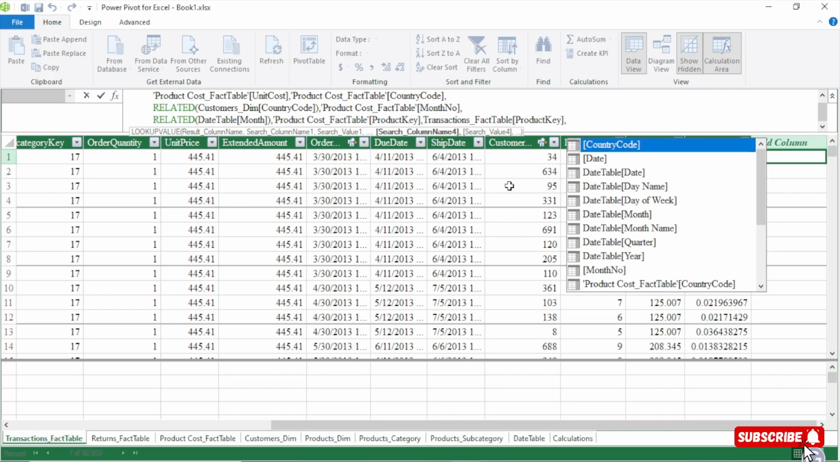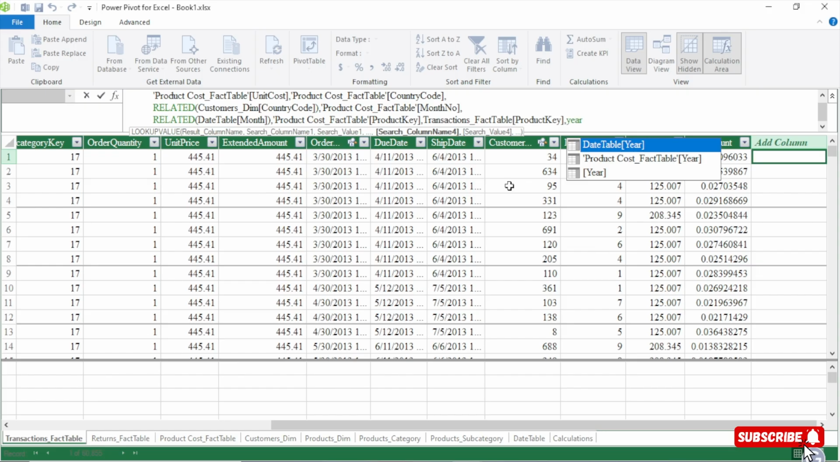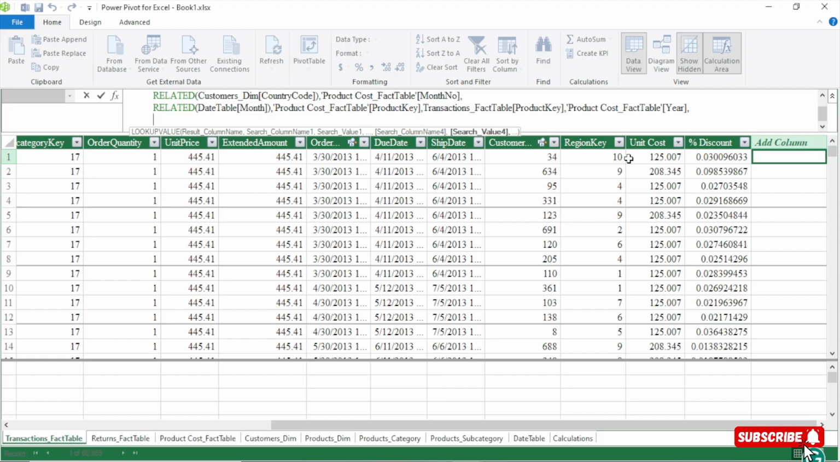Comma, and then the search column name four is going to be the year in the product cost table. So just type year, and you see in the product cost table we have Year. Double click, and then comma, and then Shift+Enter. The last one is RELATED.